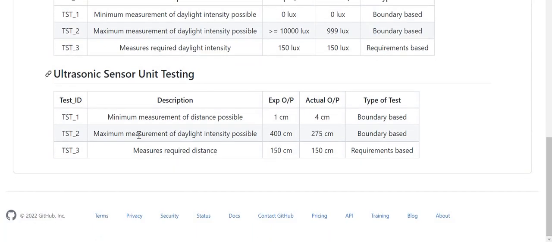Coming to the ultrasonic sensor unit testing, again, the minimum measurement of distance possible we thought was 1 centimeter, but obviously there are some limitations. The actual output was 4 centimeters. This is again a boundary-based analysis. The maximum measurement, as mentioned in the datasheet, was 400 centimeters, but when we actually tested it, the maximum was around 275. It was in a boundary of 275 to 280 centimeters, not more than that. So this is a boundary-based condition again.